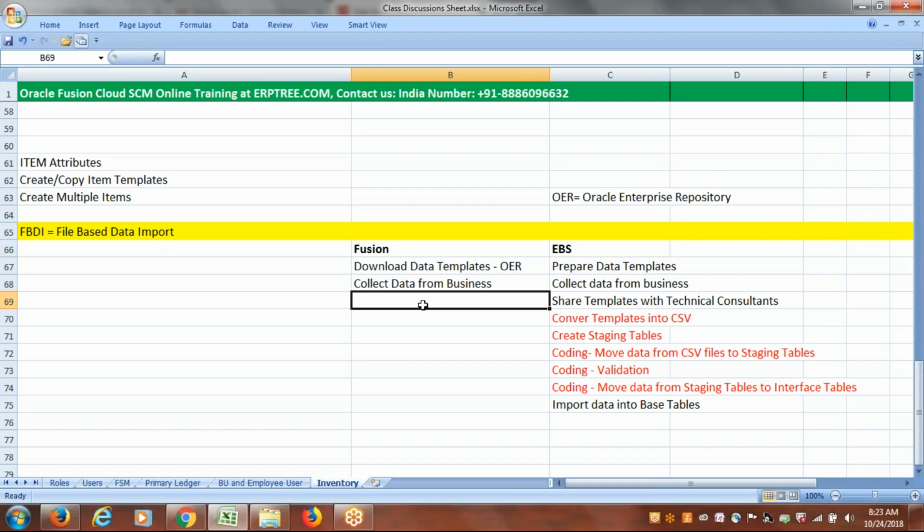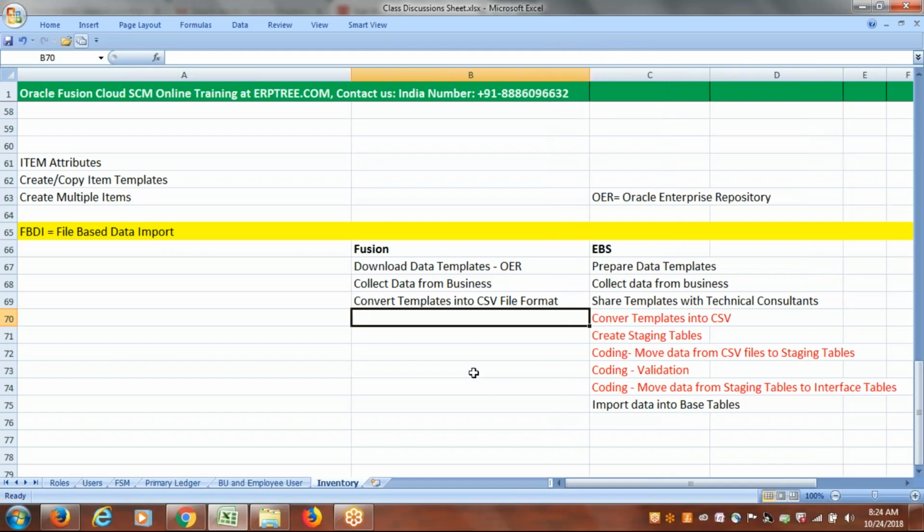Okay, collect data from business. After that, we don't need to share any templates with the technical team. After collecting the data or preparing the templates with the data, we can convert the template into CSV file format. Convert templates into CSV format. Within those templates, you can see the option called convert to CSV file. We'll see that.